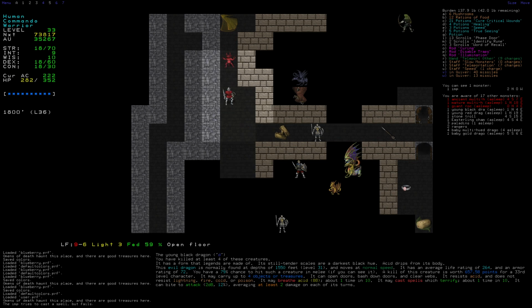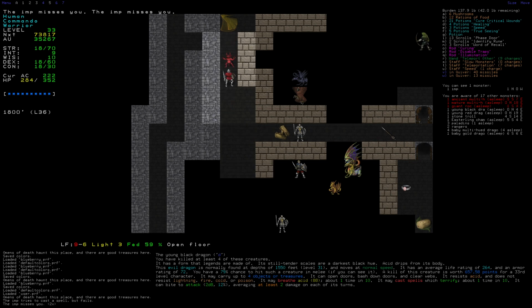Gonna try not to get killed by the dragon. You can see the threat level of this dungeon, which is in the lower left of the main window. It says... I forget what LF stands for.